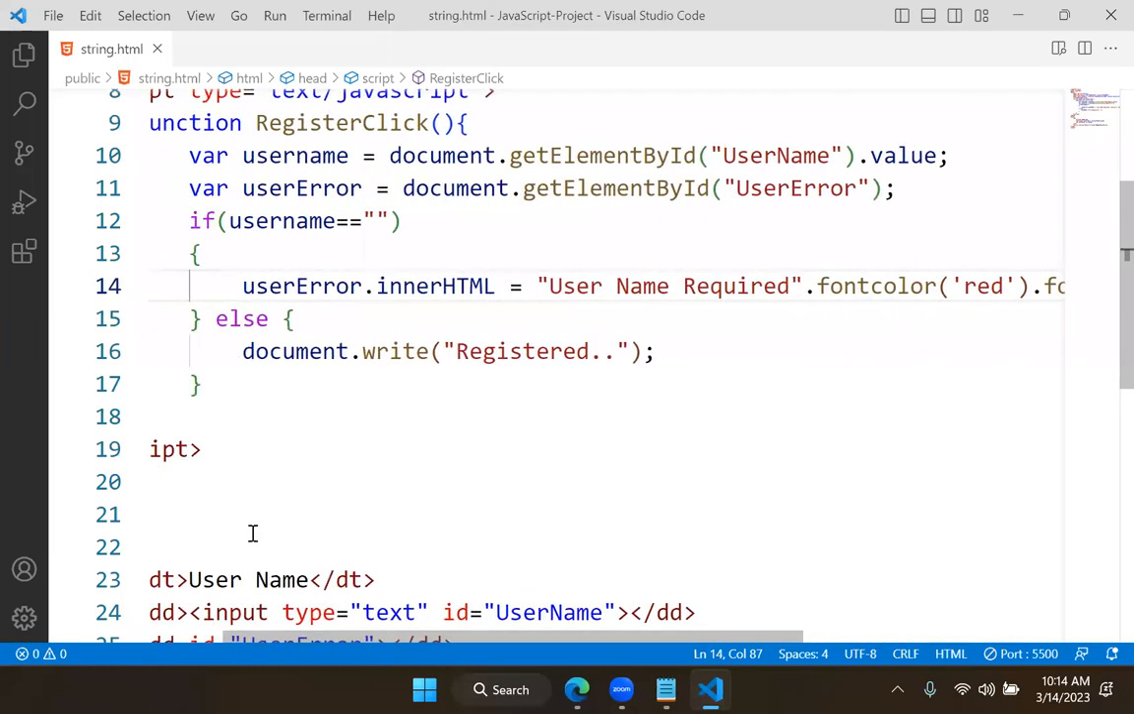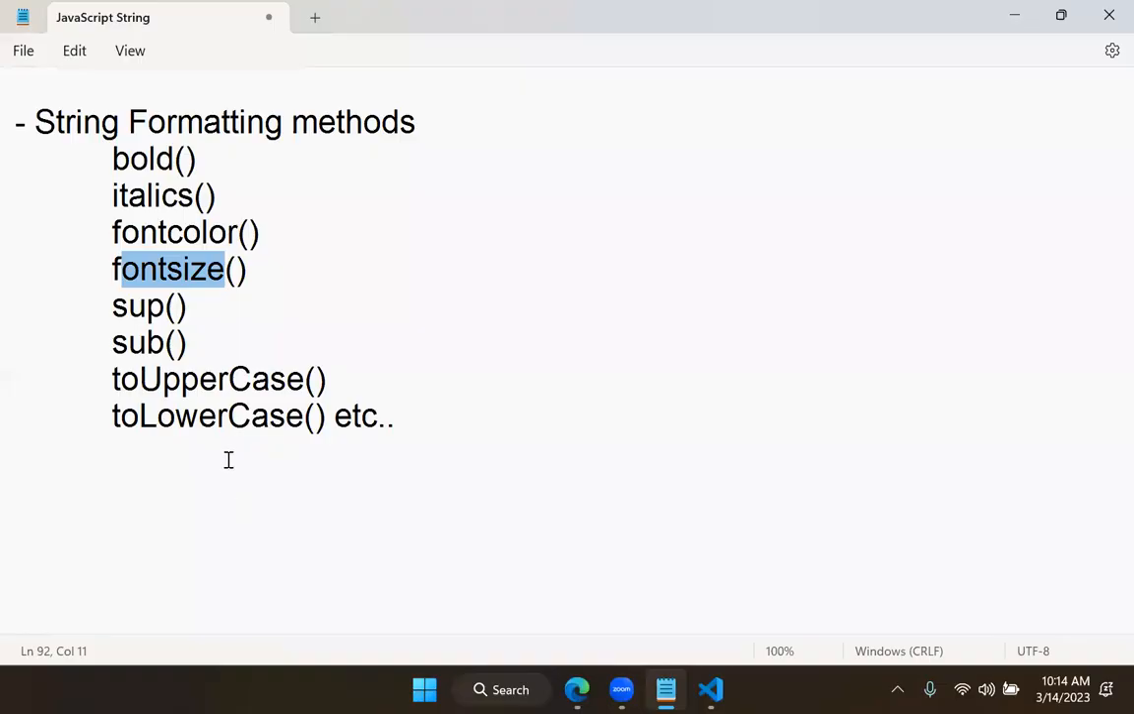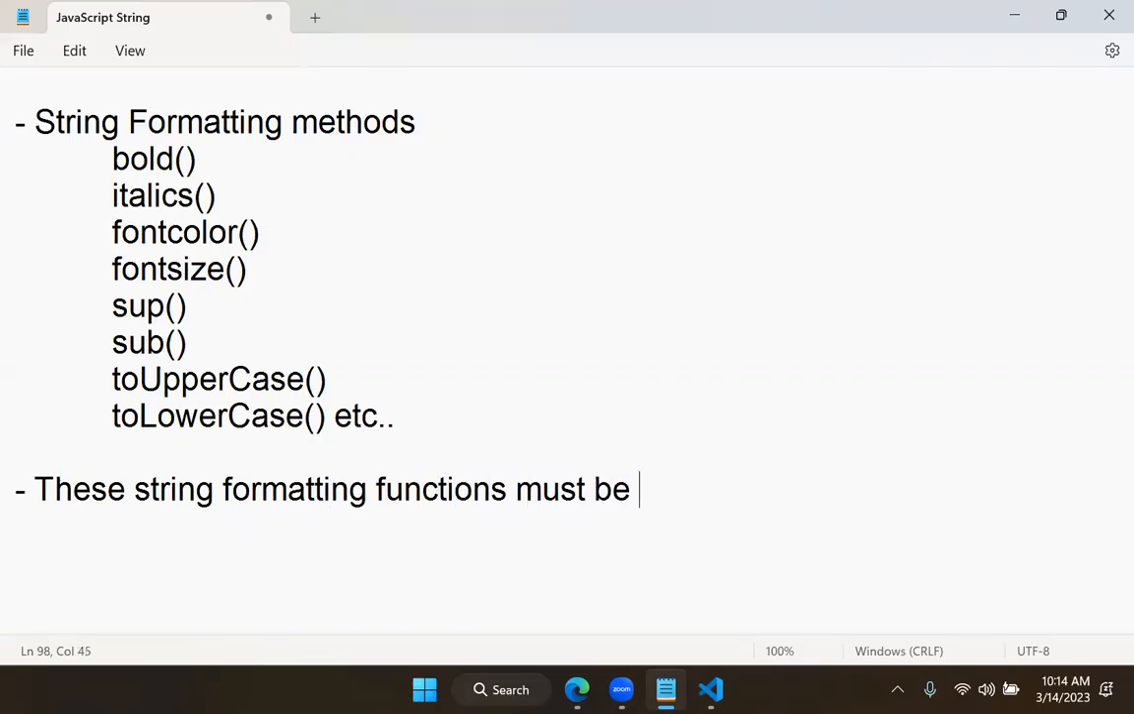But remember, this is very, very important to understand. These string formatting functions must be used on HTML type, not text type. Actually, it is better to say "used on". So non-RC can be used on, must be used on.